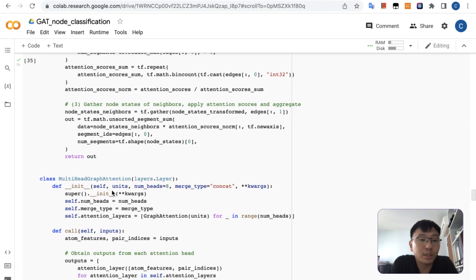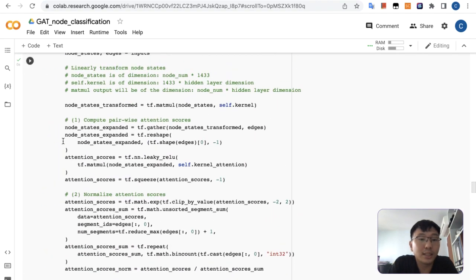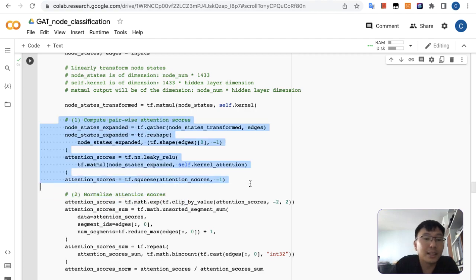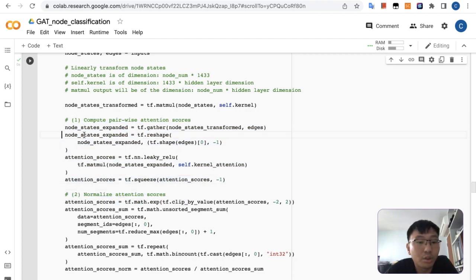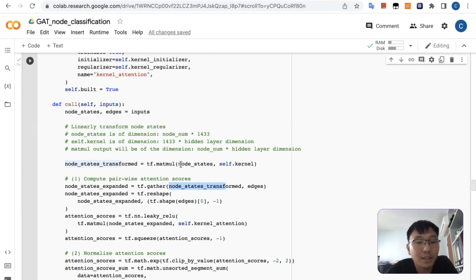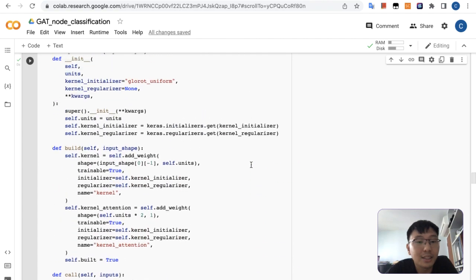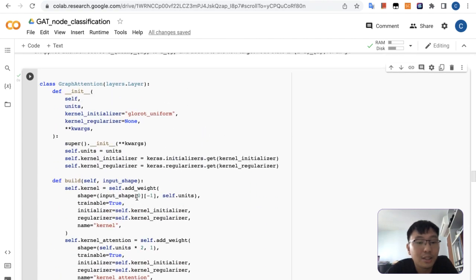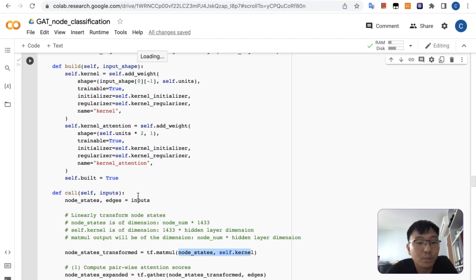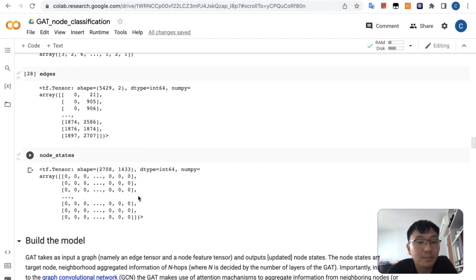And right now, I would say that this part, I still don't understand what this is. But it does look to me like your node expanded here is something to do with the pairs, because it takes in from the edges here. Node state transform here is multiplied by this kernel, which is 0 minus 1, which is this part here.